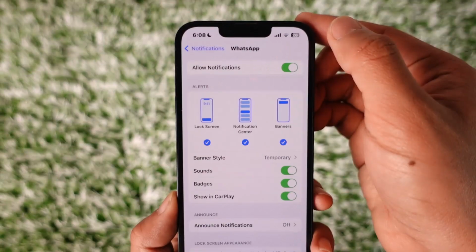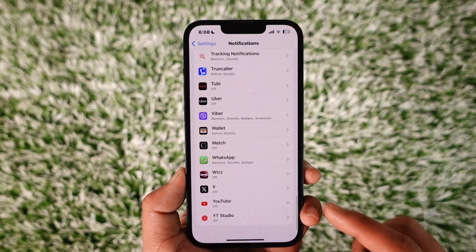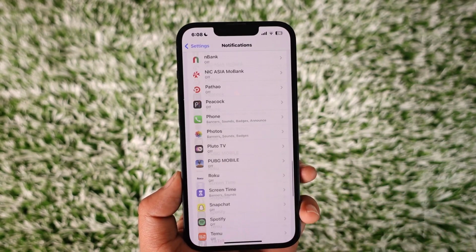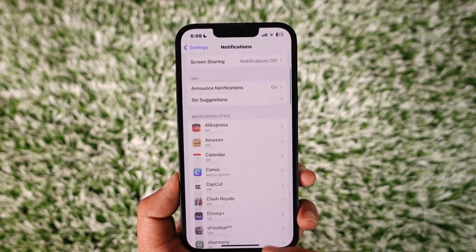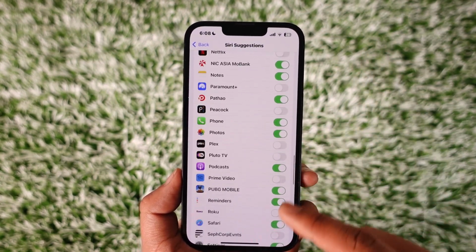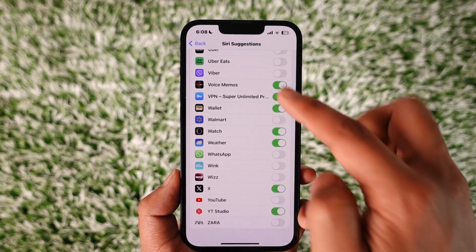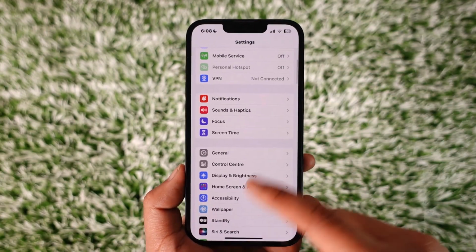Now personally I don't like having it turned off, so I'll just leave it on, but you want to make sure it is turned off if you want to disable notifications from WhatsApp. And then from there you also have to go to the option called Siri Suggestions, and look for the WhatsApp application here, and make sure the toggle next to WhatsApp is also turned off. This way you can turn off WhatsApp notifications.